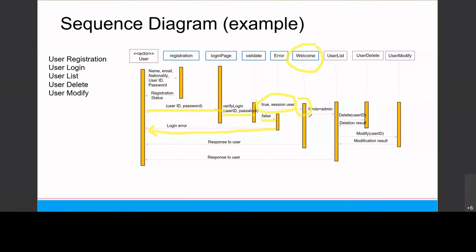So in the welcome message here, if your role is admin, then you can have the function to delete. And if you delete, then it will show the deletion result, or you can modify and show the modification result. But if there is no admin role, you will just show the welcome message and then finish. And for the user list, if your role is admin, everything you do with the deletion and the modification, there will be a response to the user.